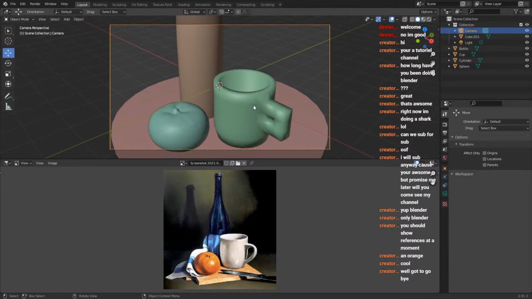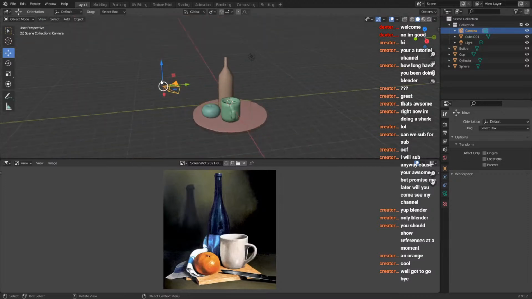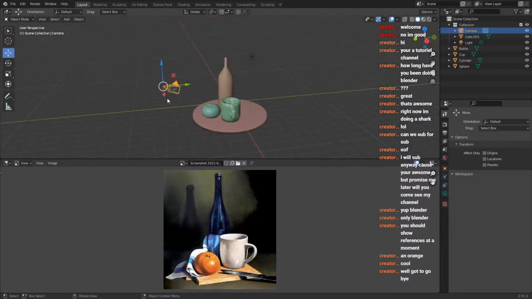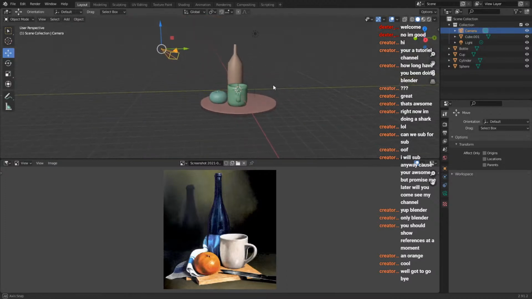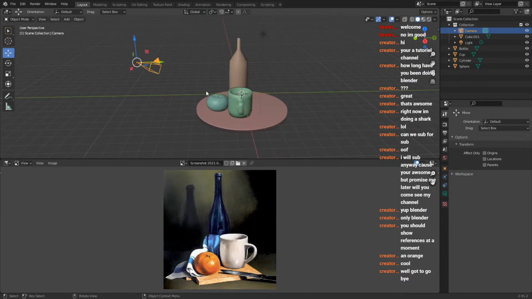You can leave it again by just going to View, Cameras, and then Active Camera. What you can also do to make it easy on yourself is press numpad 0 to go into camera view, and also numpad 0 to leave it again. What that does is it makes it easier for you to navigate between these two views.